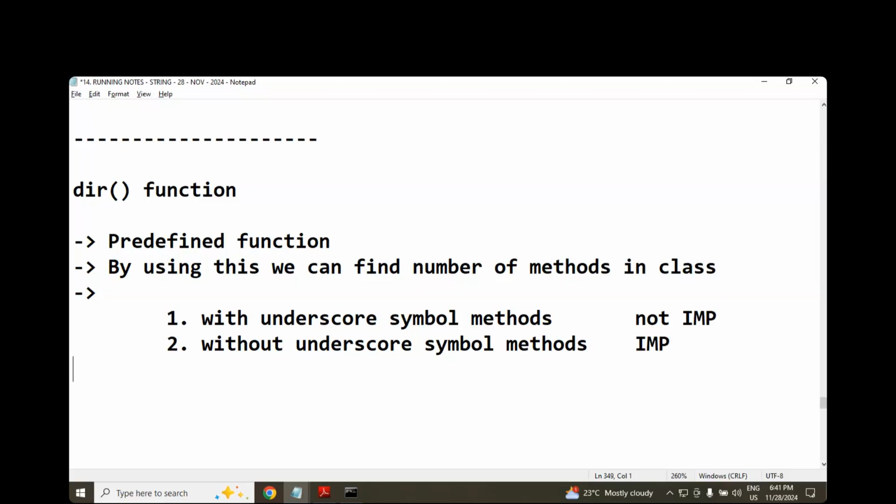I have a small point for you. Whenever you are calling the dir function, it returns two types of outputs. In one output, all are underscore names. A method name can contain underscore, underscore, underscore. And the second one will be without underscore.